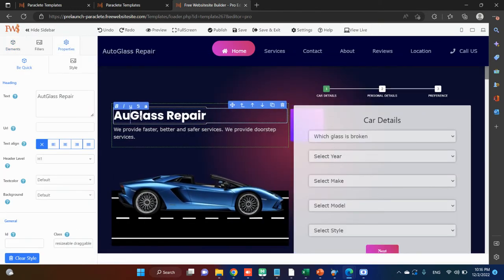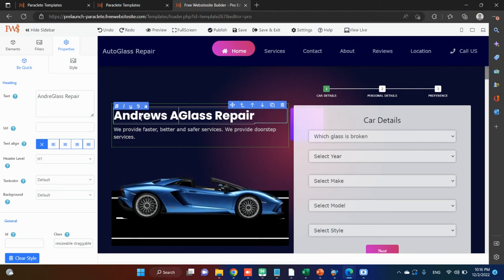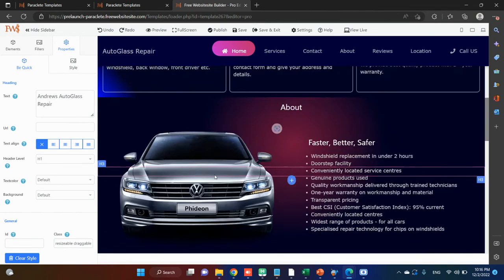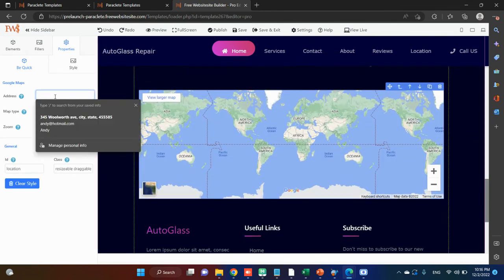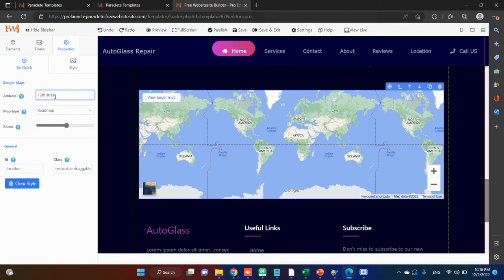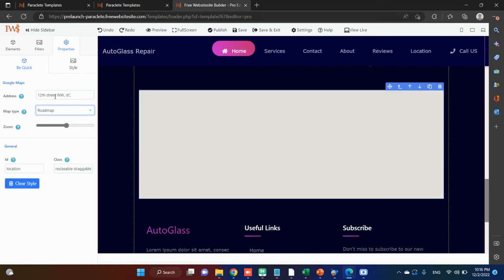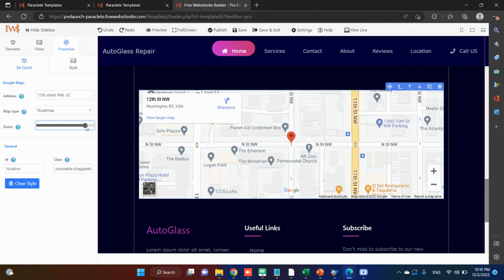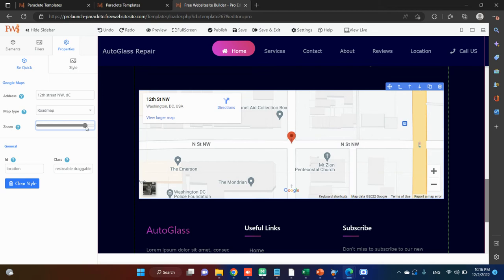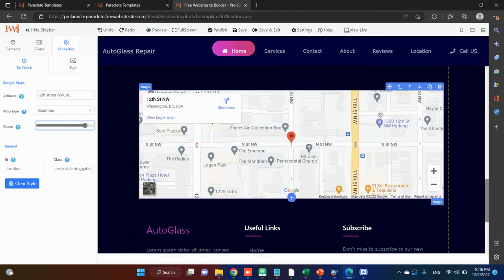So we'll go ahead and change here to Andrews Autoglass Repair, for example. We're going to go ahead and change the address on this to, let's say, somewhere on 12th Street Northwest, this arbitrary address. DC, right? So, all right. So we pulled it in. We can zoom in and close. Okay, so it's picked up. We don't know what is there, but it's one of the streets. It's probably near MLK Library or something like that. A couple blocks over.